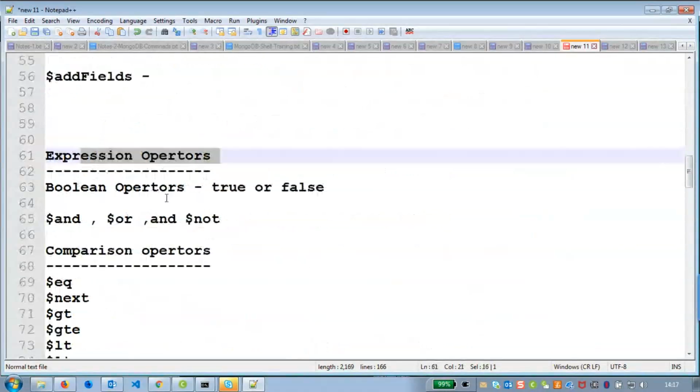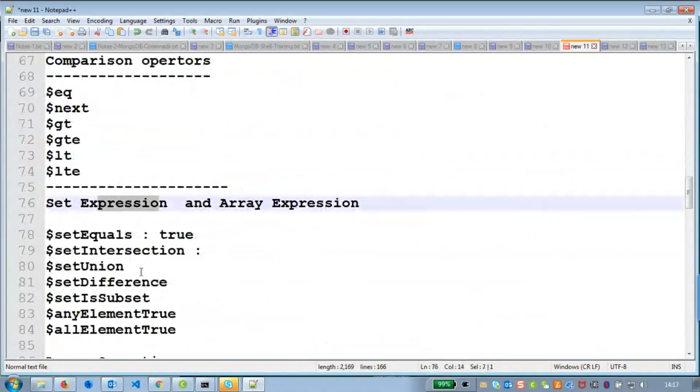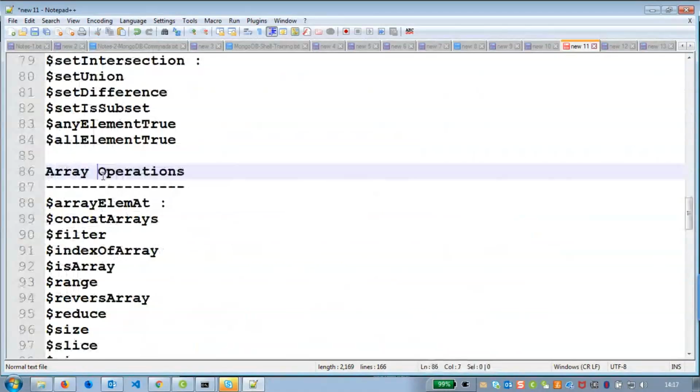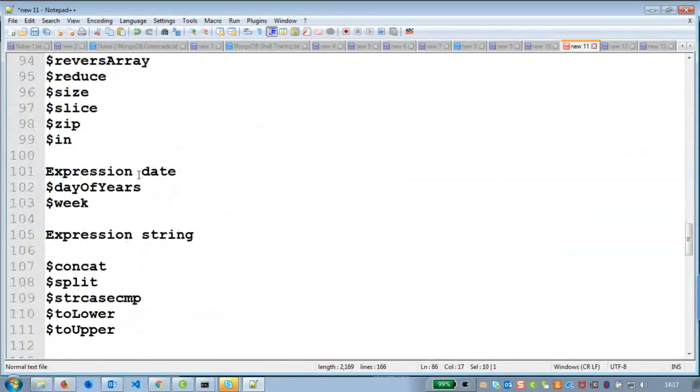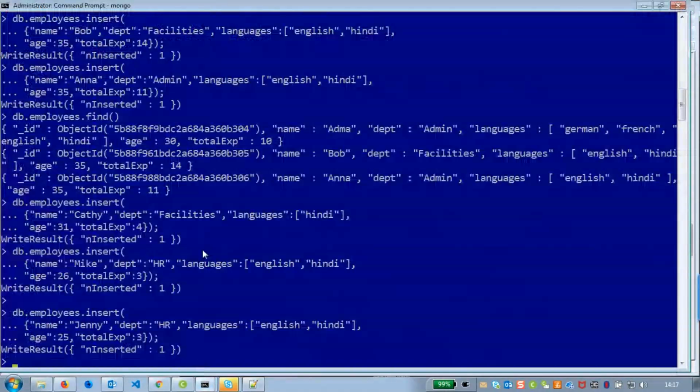The expression operators are like those in other programming languages: comparison operators, set expressions, array operations, and expressions with strings and dates. So now I'm going to do whatever we discussed in the last session. We will go with the hands-on.